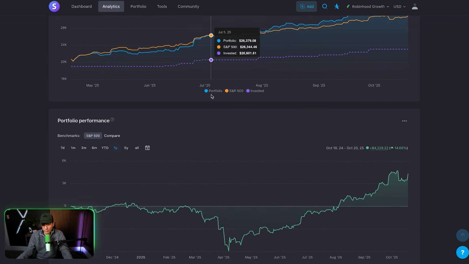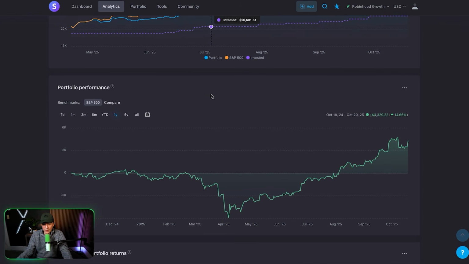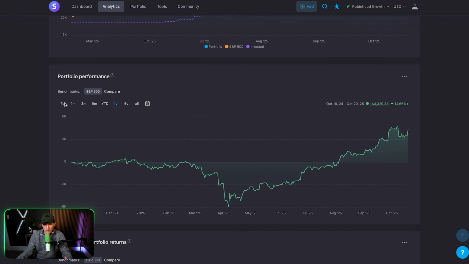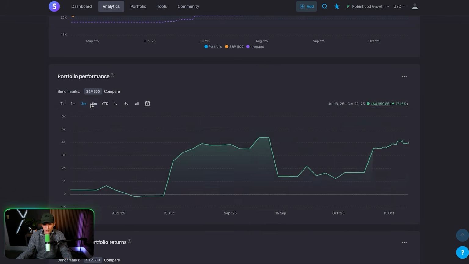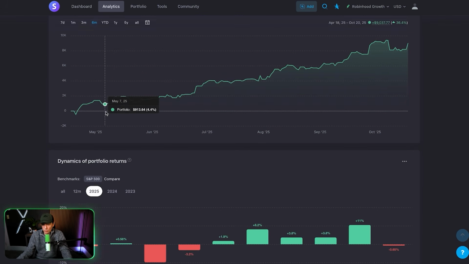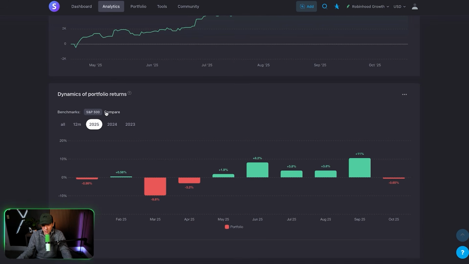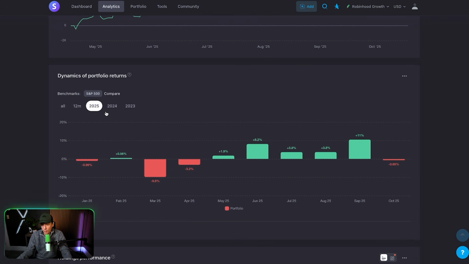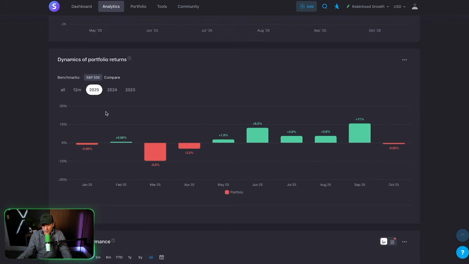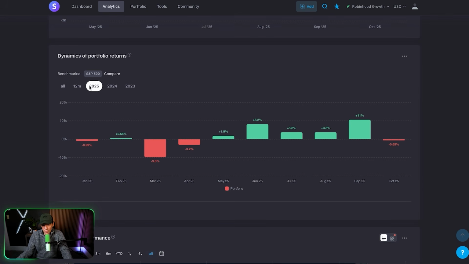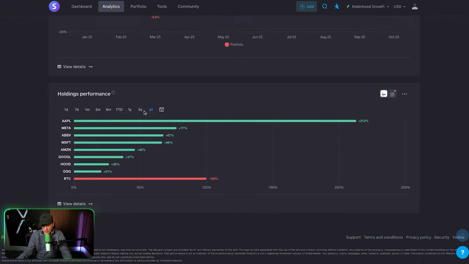And then you can see your portfolio performance over the past year, what that looks like. You can do it by the last 7 days, 1 month, 3 months, 6 months. You can just sort the hell out of this stuff, which is fantastic as somebody who likes to crunch the numbers. You can see the portfolio returns that you have over the months. And again, you can do years, all that stuff here, pretty solid.